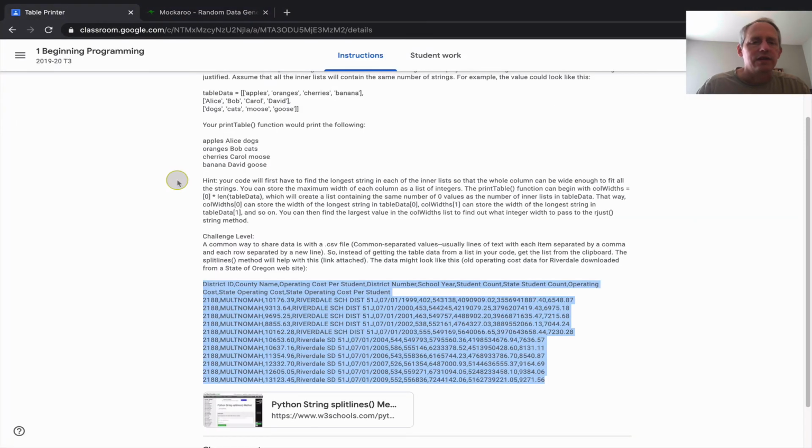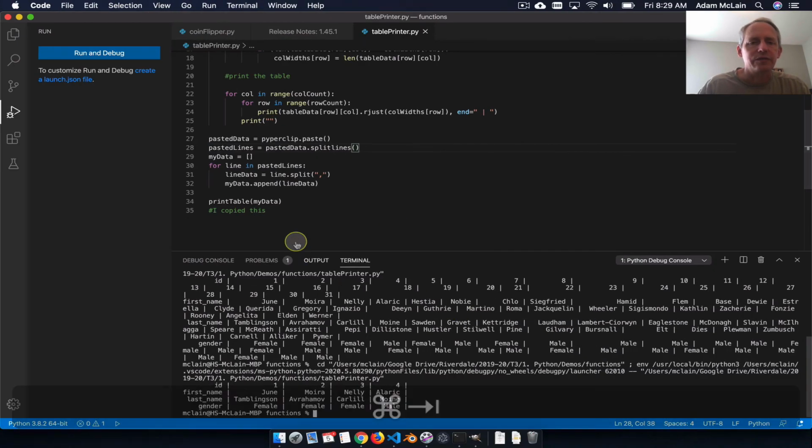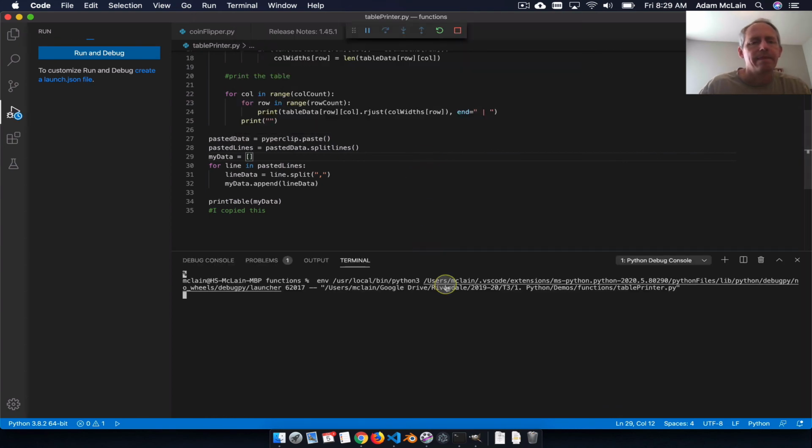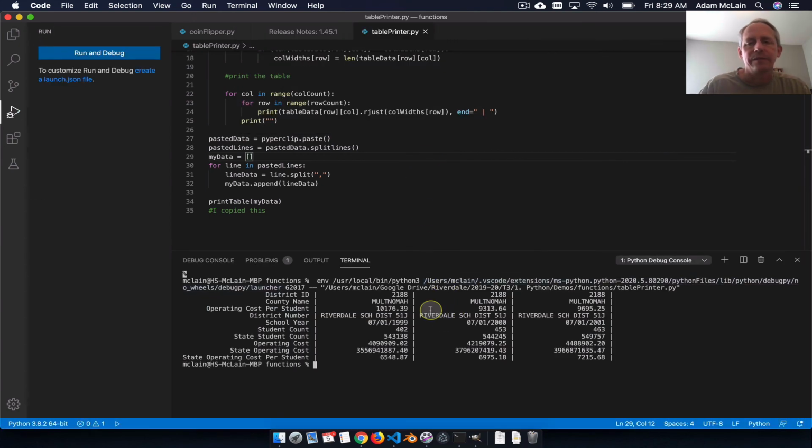If I go back to our table printer and I print just a few, take just a few rows, this might actually work a little better. Trash that. We'll do a sample of that. There we go. So district, county, operating cost per student. Okay. Year 99, 2000, 2001. So that looks nice and clean.